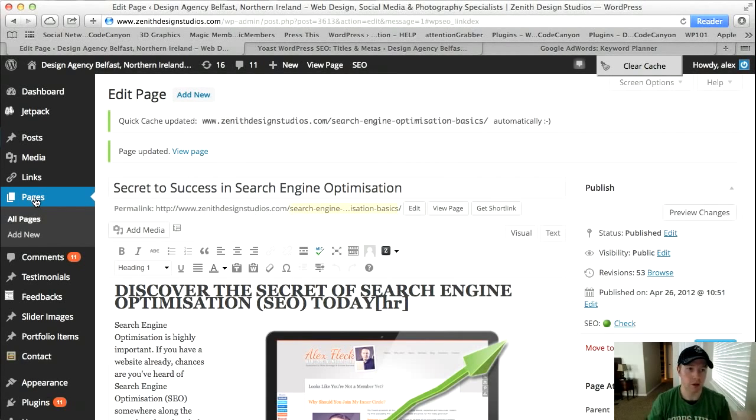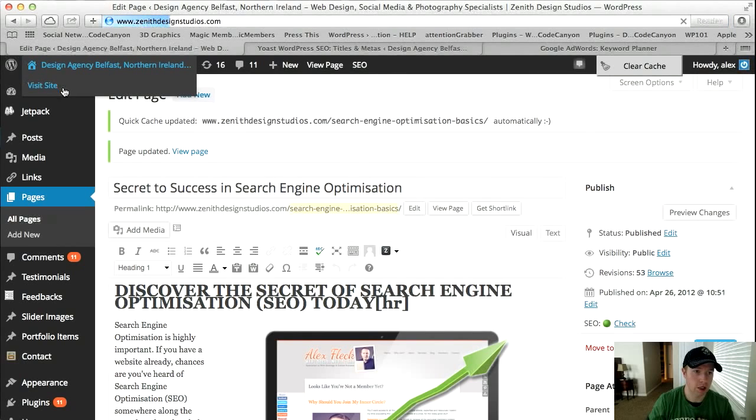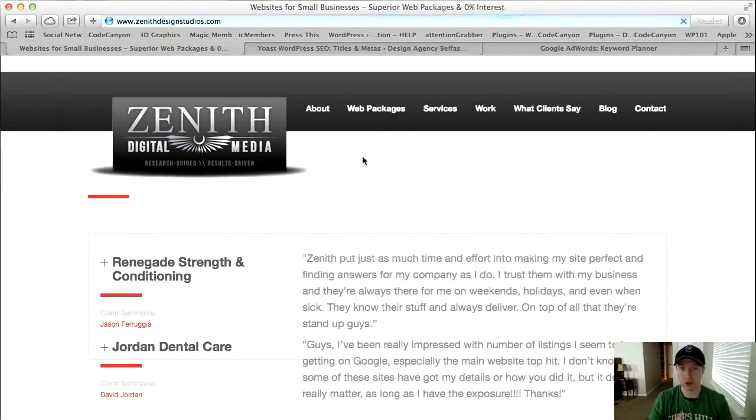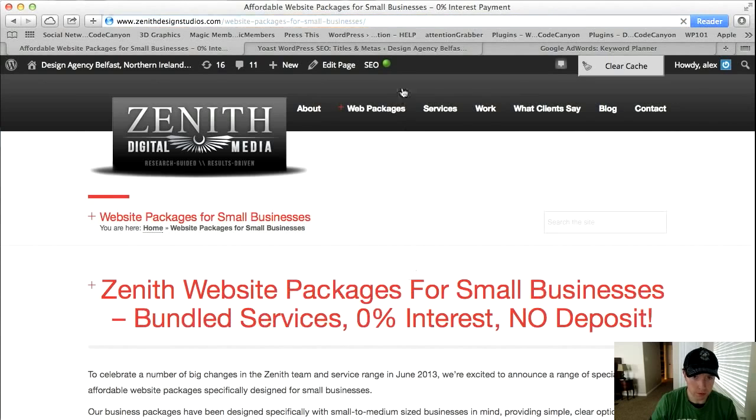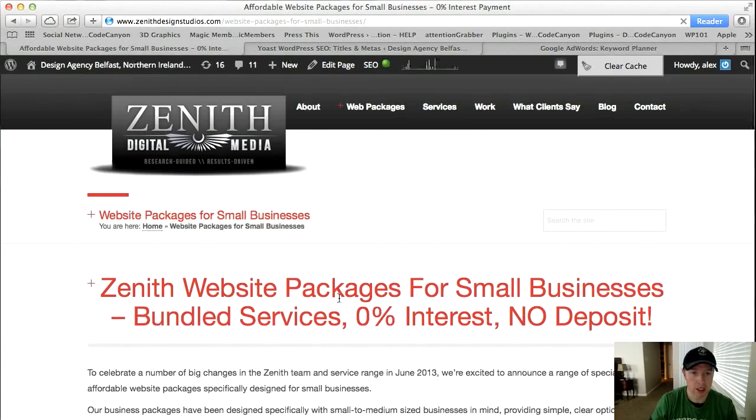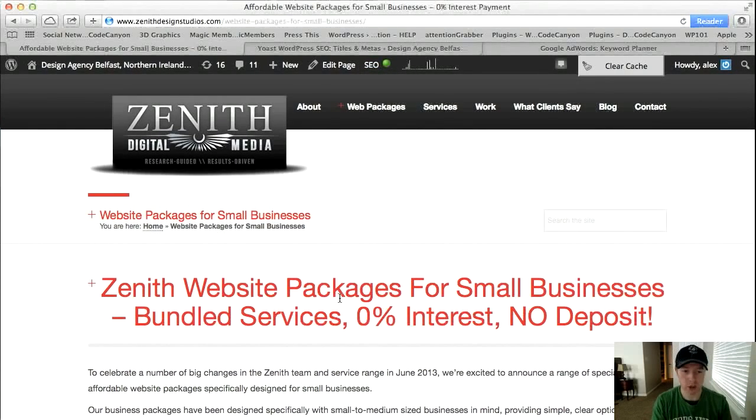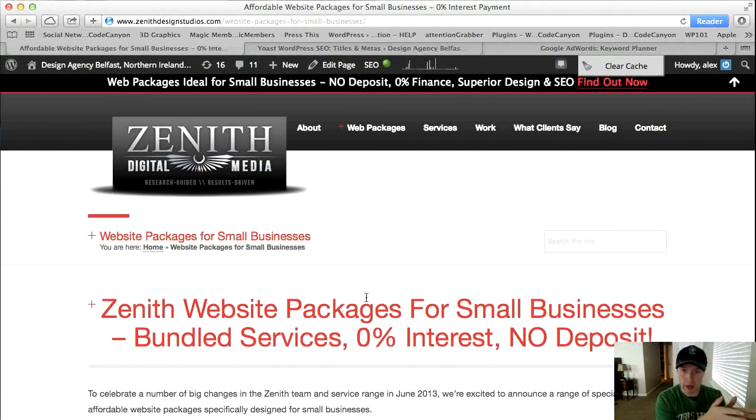So say, for instance, we have all sorts of chosen keywords on our website because we provide design services and search engine optimization and maybe social media training. And for instance, we have web packages for small businesses here. You see it lights up green as well. So we want to be found for companies searching web packages for small businesses and so on. And we've optimized that page to focus on that keyword.